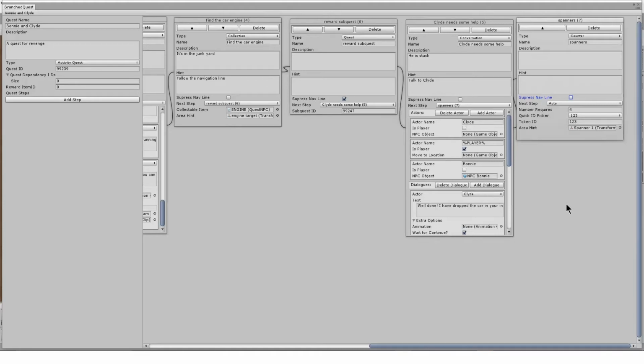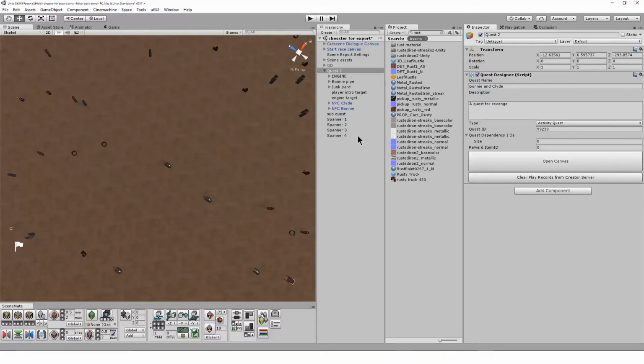In the next tutorial, I'm going to look at the branch NPC step type, which allows you to create alternate branching paths for your players to go down.